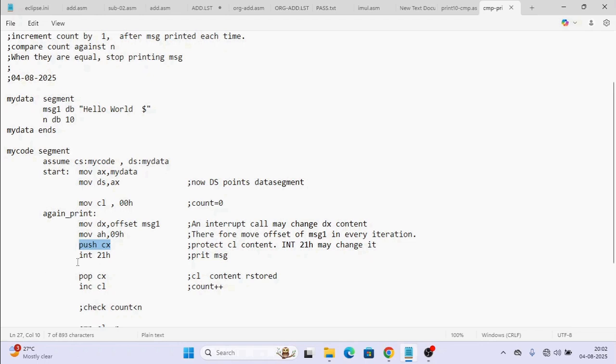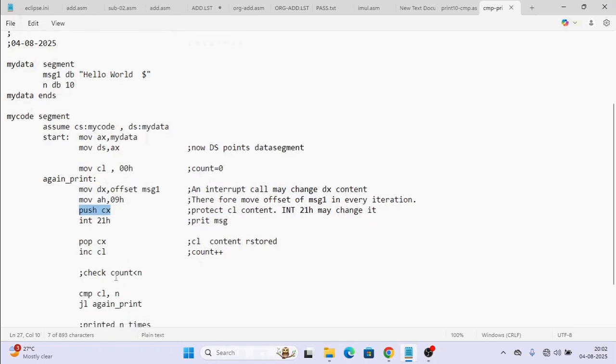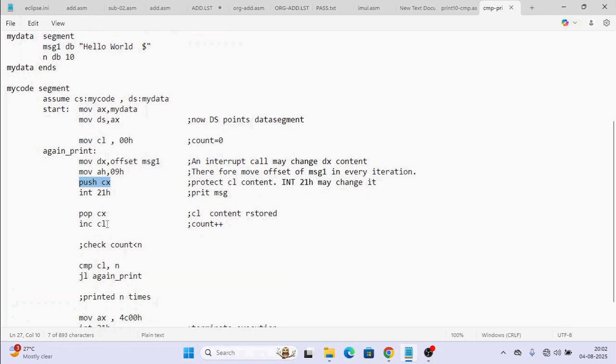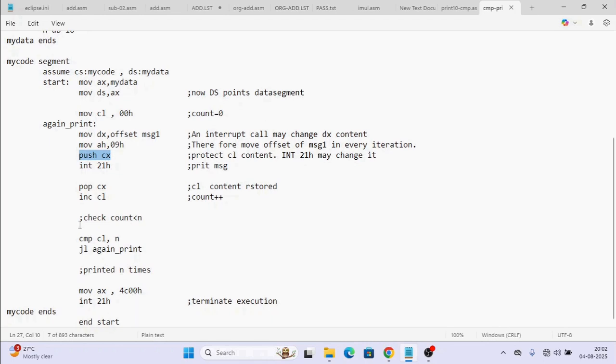Then after the message is printed, we will be incrementing the CL content, CL equal to CL plus 1. Then we will compare CL against n. When CL is less, that is, the message is not printed n times, the control will be transferred to the label again print. Here you can see the label again print. This is a backward reference.